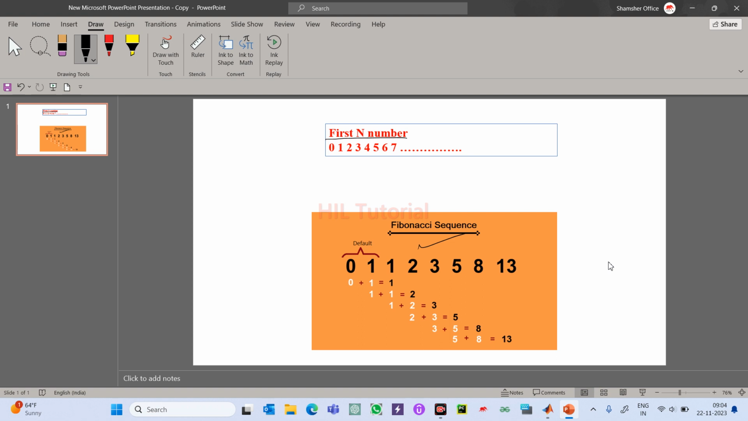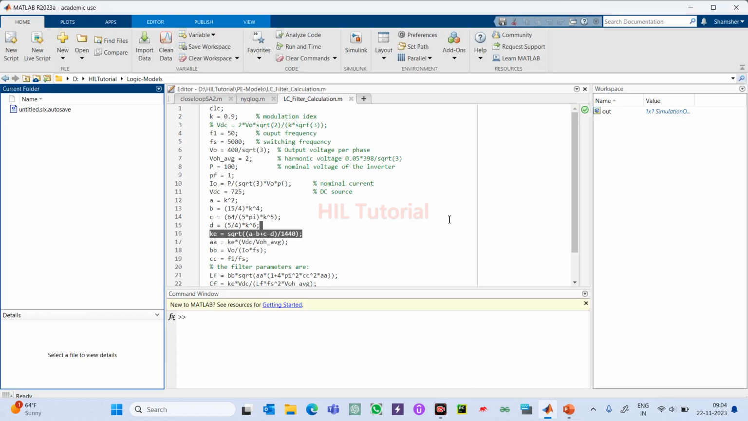All these are very important in industry. When you face an interview, they ask you to implement all these very basic concepts in Simulink. So now let's start Matlab Simulink, where we will do all these things.